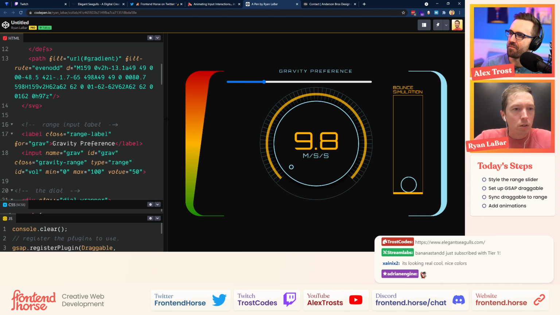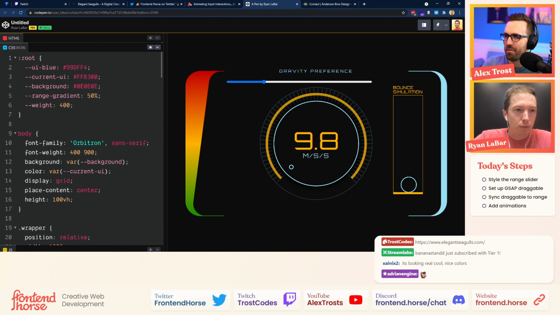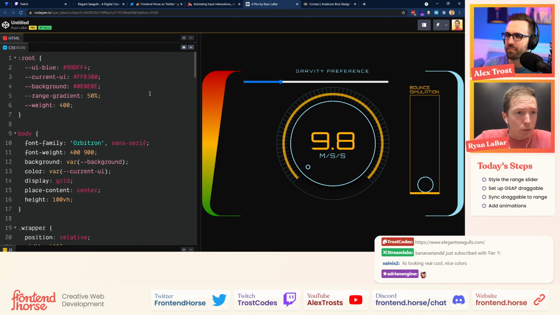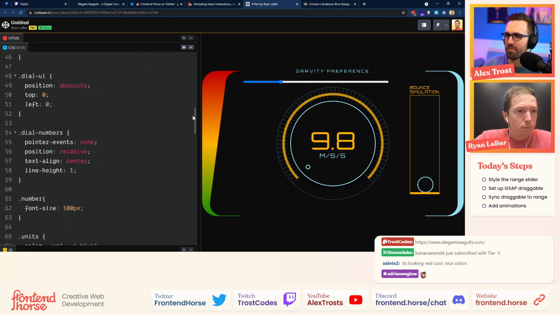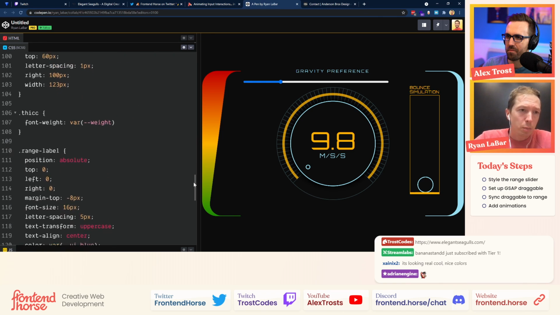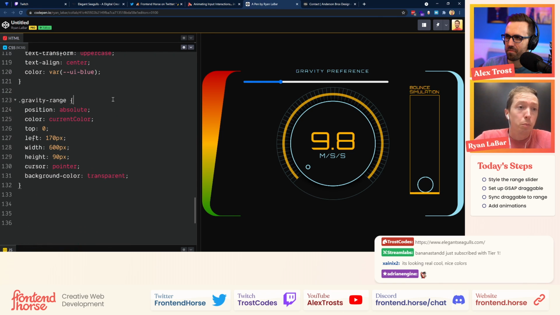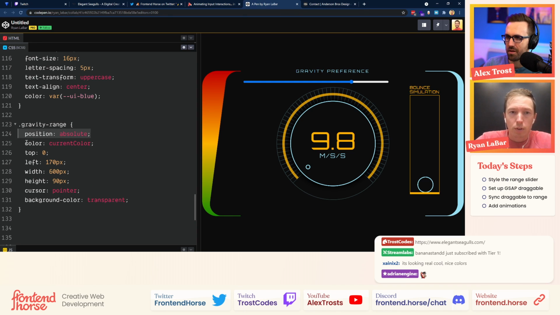Yeah, we'll start right in our CSS. If you can, collapse everything else there. And then we'll scroll down to, let's see, it'll be gravity range. I've set that up in the HTML to be our range input. So that's this right here. We'll run through this quick. I've got that positioned absolute. I've got our color set to currentColor because inputs will set their own color, so you have to have that inside there.